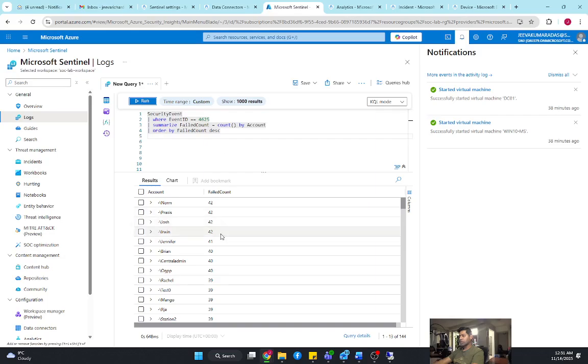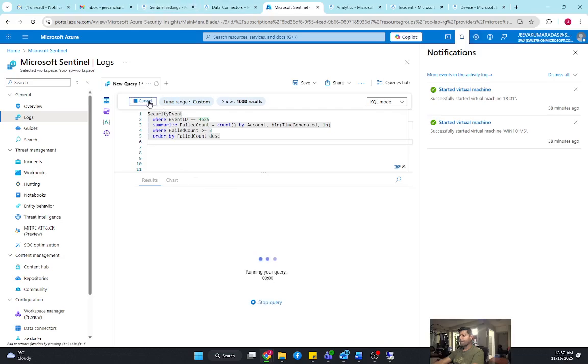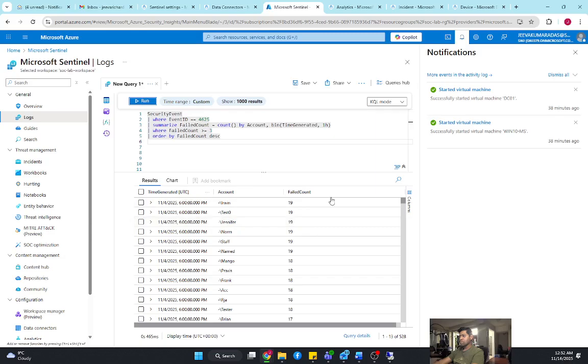Yeah, so you guys see that. It's showing all the events with the ID 4625. So we can even try another one. It's more detailed.